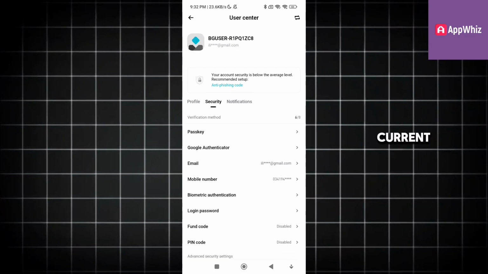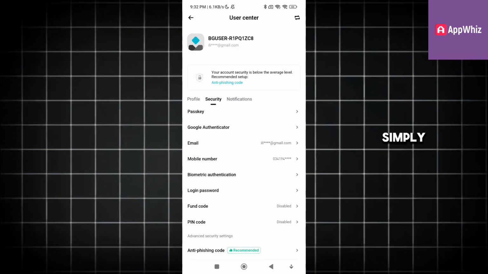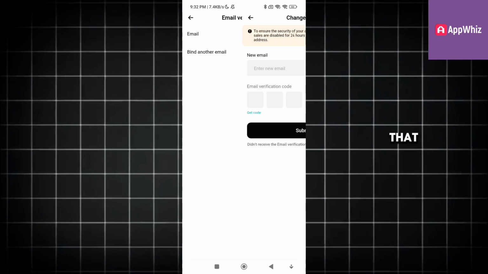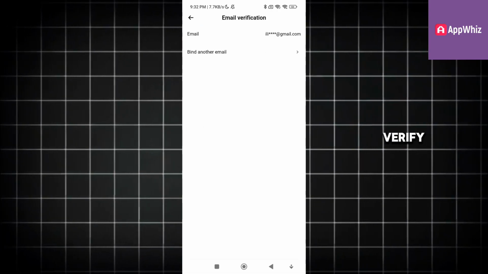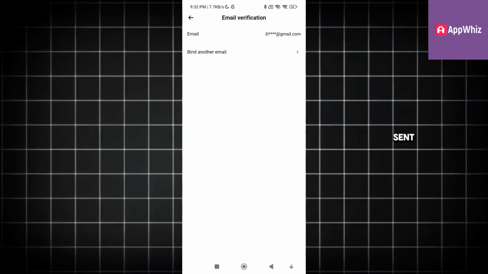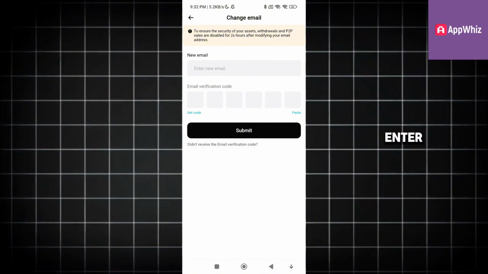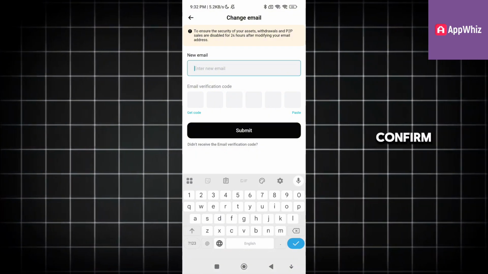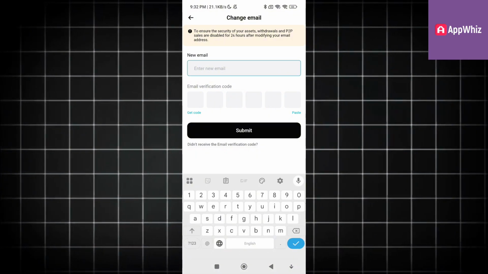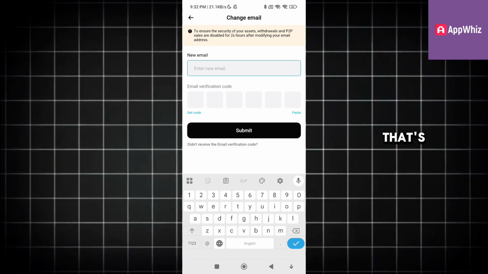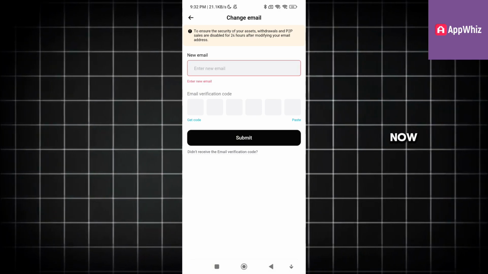Here you'll see your current email address. To change it, simply enter your new email. After that, you may be asked to verify your identity using an OTP sent to your email or phone. Enter the verification code, confirm the changes, and your email will be updated successfully. And that's it! Your Bitget email is now changed.